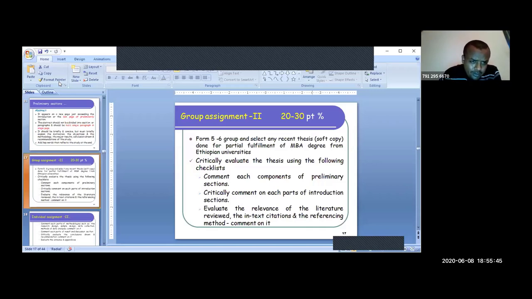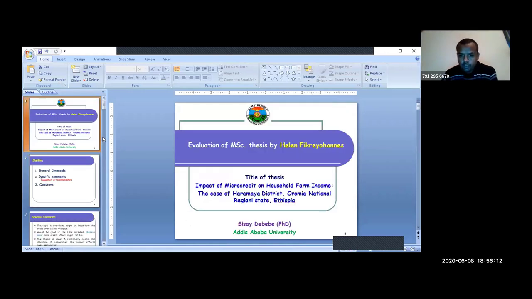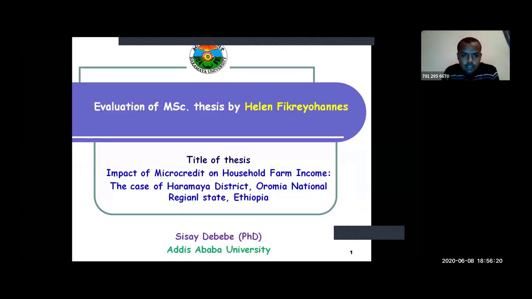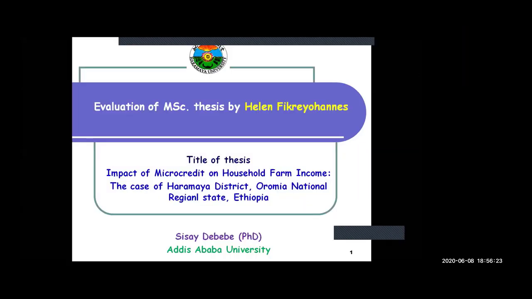Let's say, for instance, from a very recent one, I also have, if I open one of these theses, this one is quite clear to you. Let's say this one is, is that visible to you, Grandma? This one is an evaluation of an MS thesis, by yes, doctor.